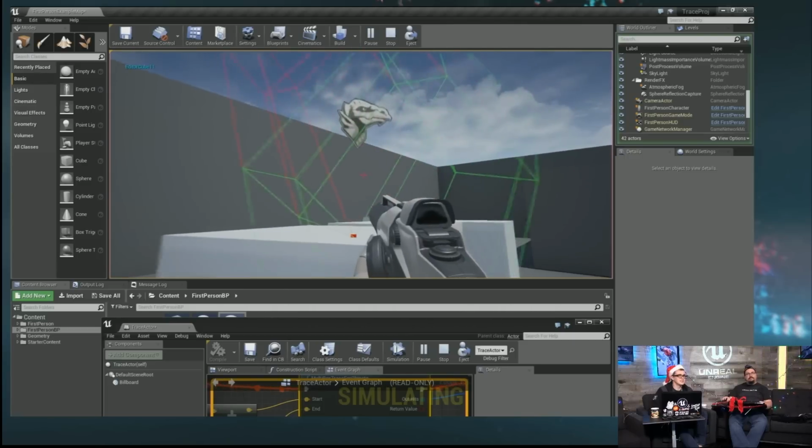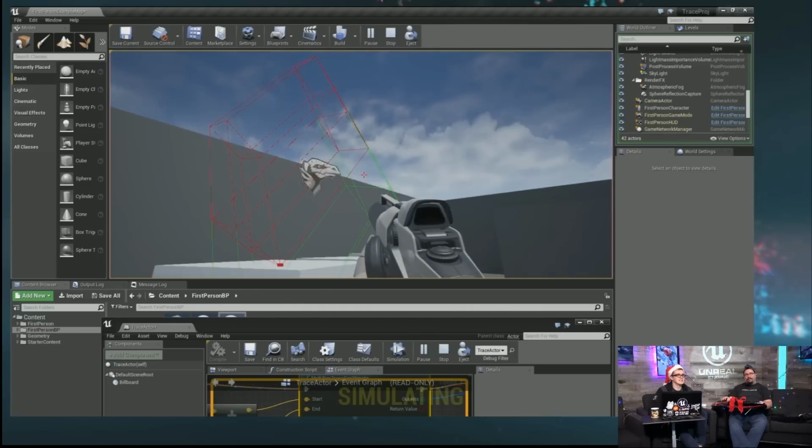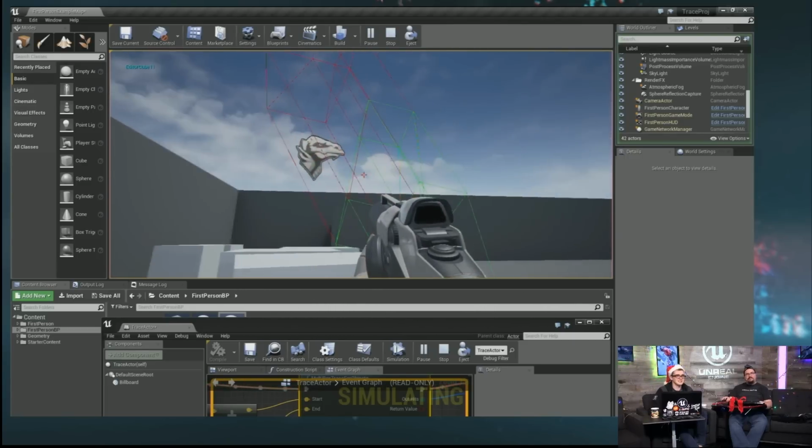That cube, I can't stop looking at it. It's not a cube, it's a box. Yeah, it's a series of things, isn't it?